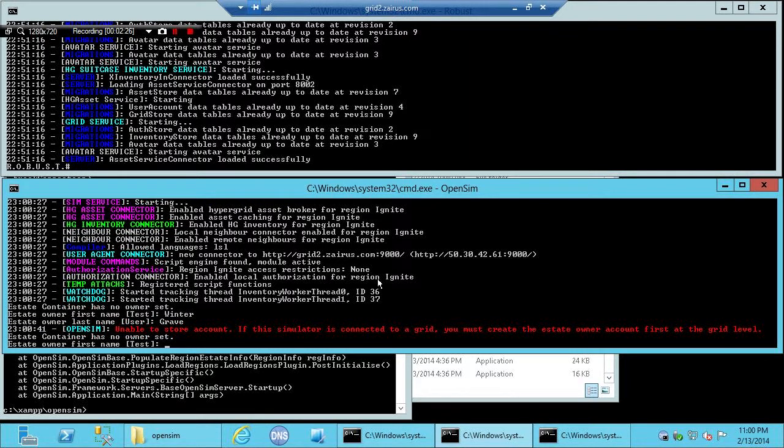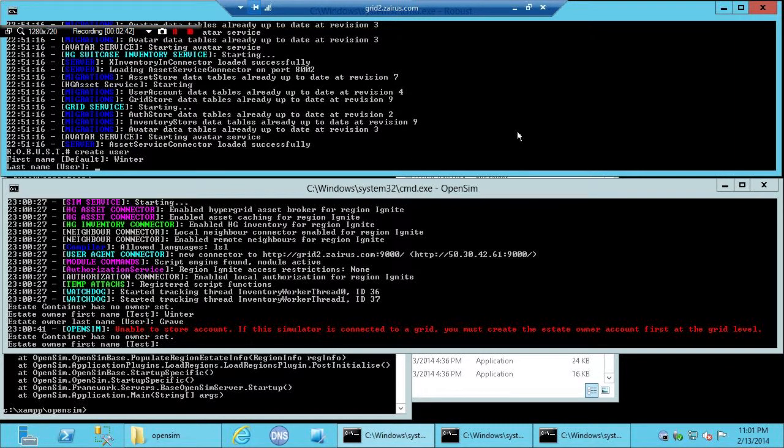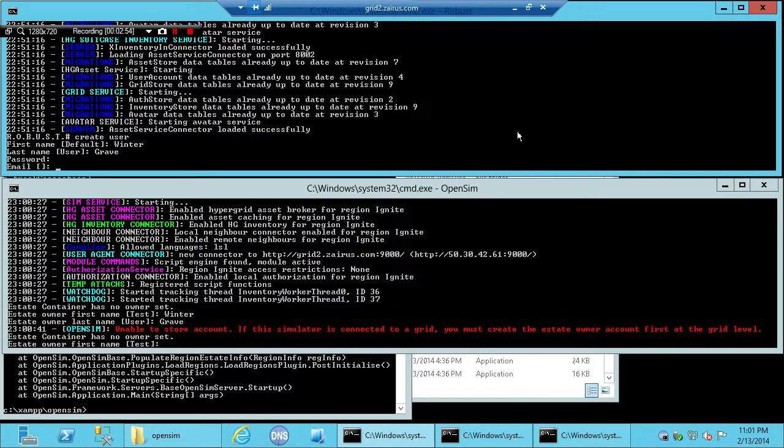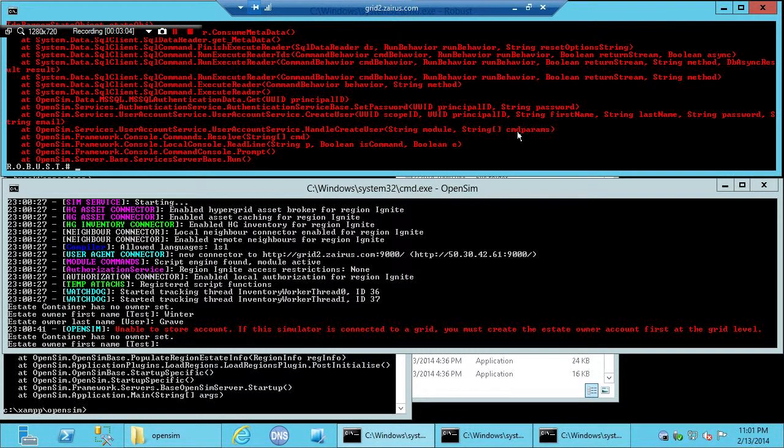And you know what? Wintergrave doesn't exist on this server, so it's telling me that Wintergrave doesn't exist. So I have to go to Robust on this one, and I'm gonna say create user Winter Grave and a password. There we go. My email. And it gives me the ID, and it didn't create it.